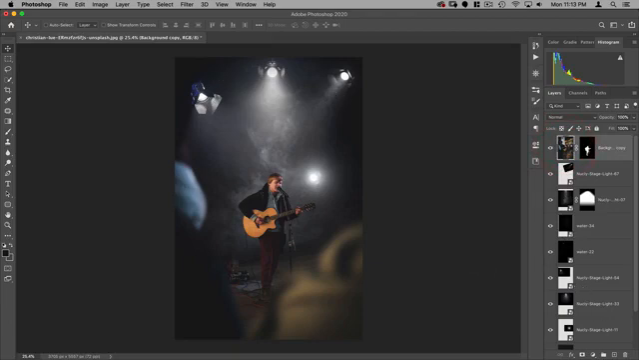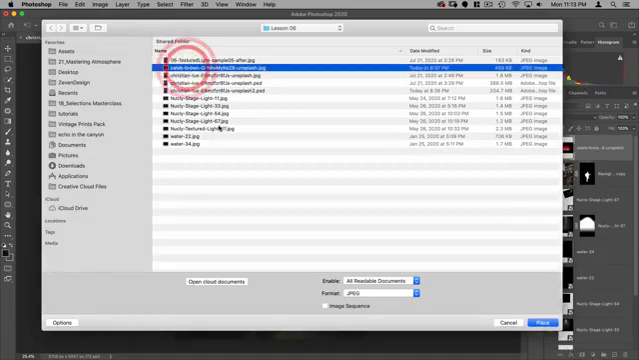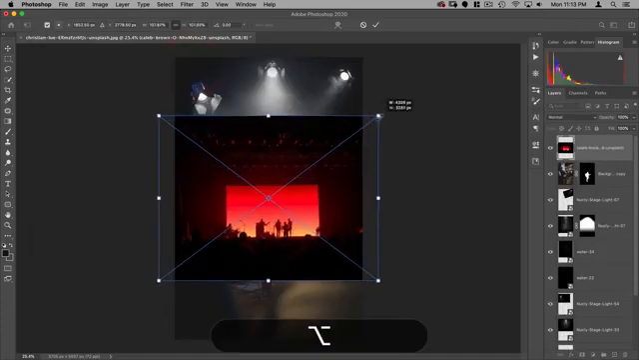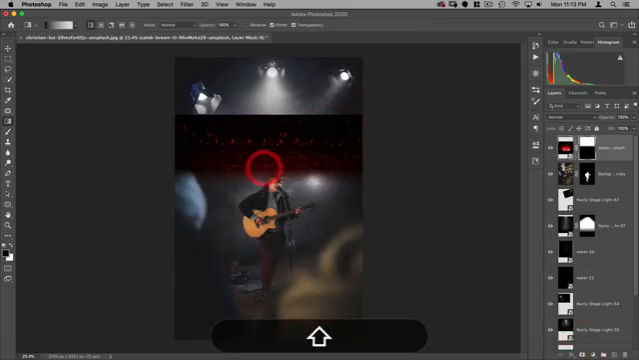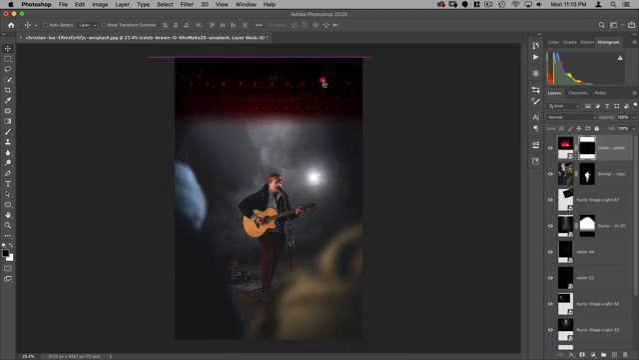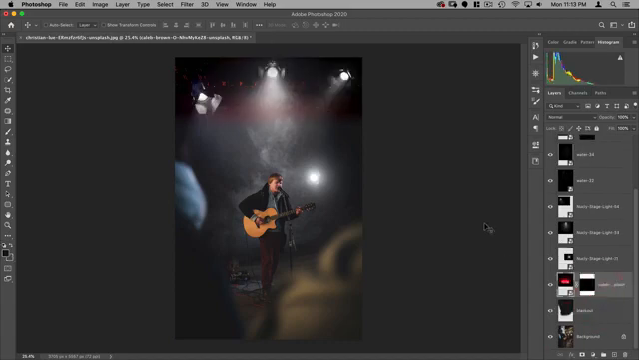Actually, before that, I want to add just a little bit more stage detail in here. So let's go File, Place Embedded, and I'm going to grab this image here. We're just going to use the ceiling part of it. So let's add a mask to it, mask it from there. Put this up here, put it behind all the lights. And let's do a black and white on it. And then take the opacity down. Around 40% looks good.